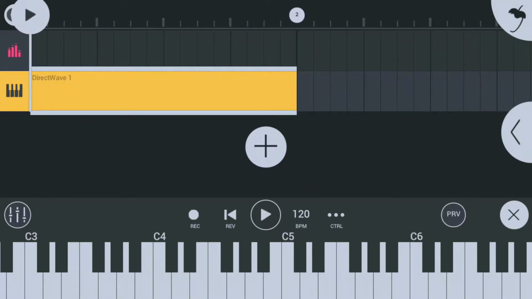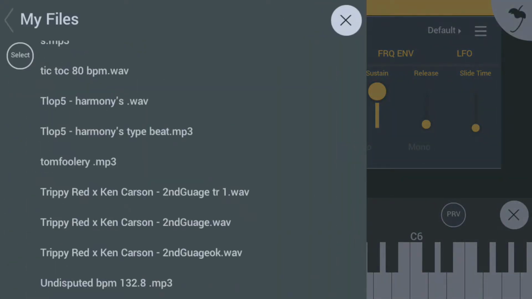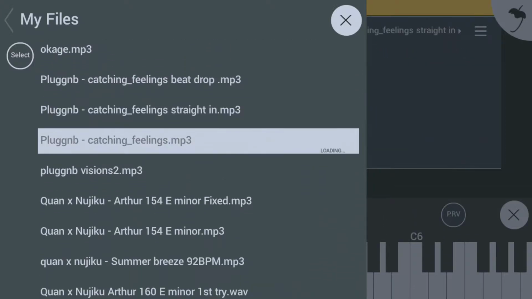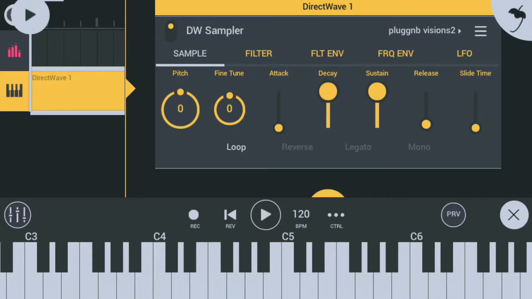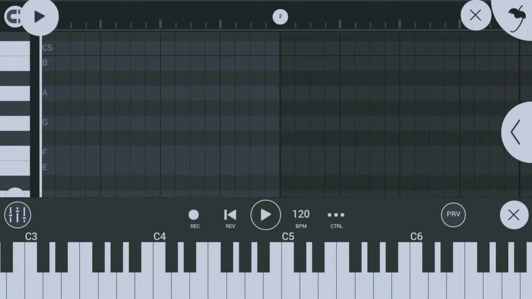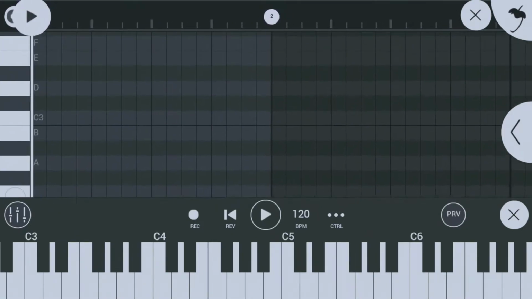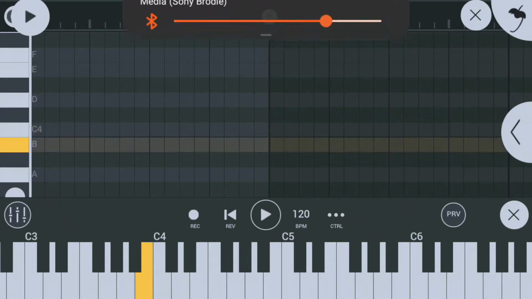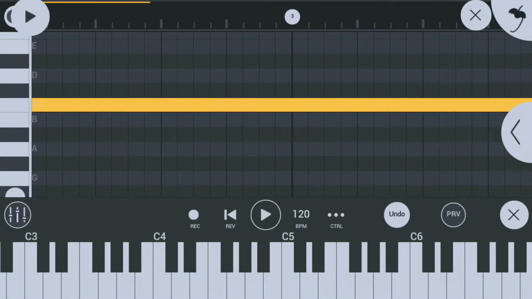But first thing you want to do is open up DirectWave. Now in DirectWave, what you need to do is load up any sample of your choice. So I'm gonna go grab my latest one right here. Then what you need to do next is basically, the song plays regular, like at the regular pitch at C4. And what you need to do is go all the way to C3 and then place one.